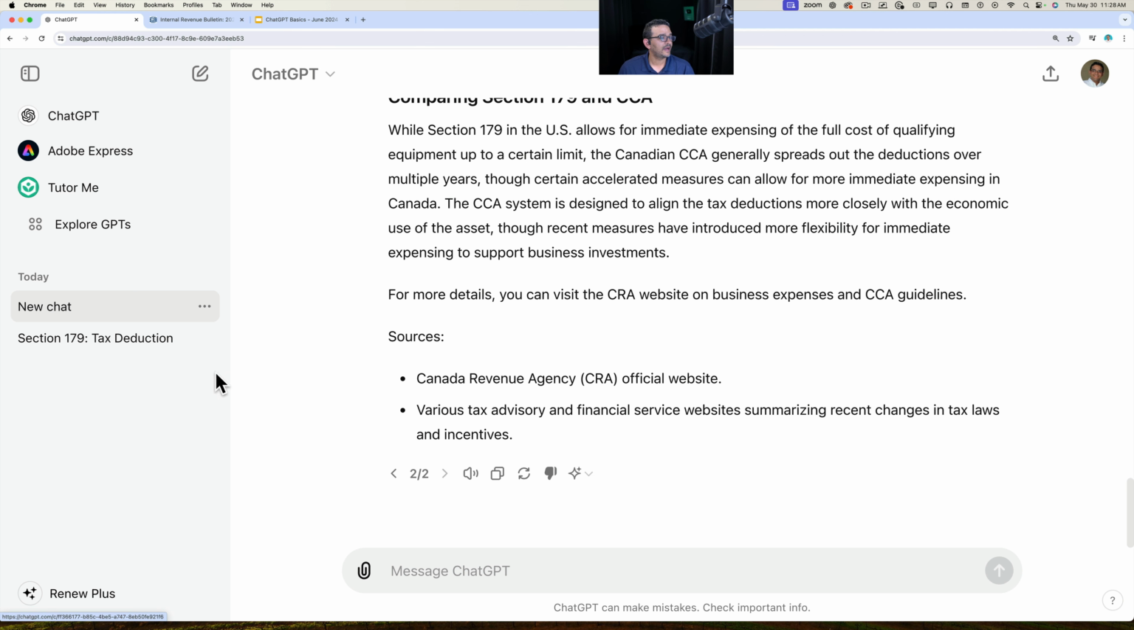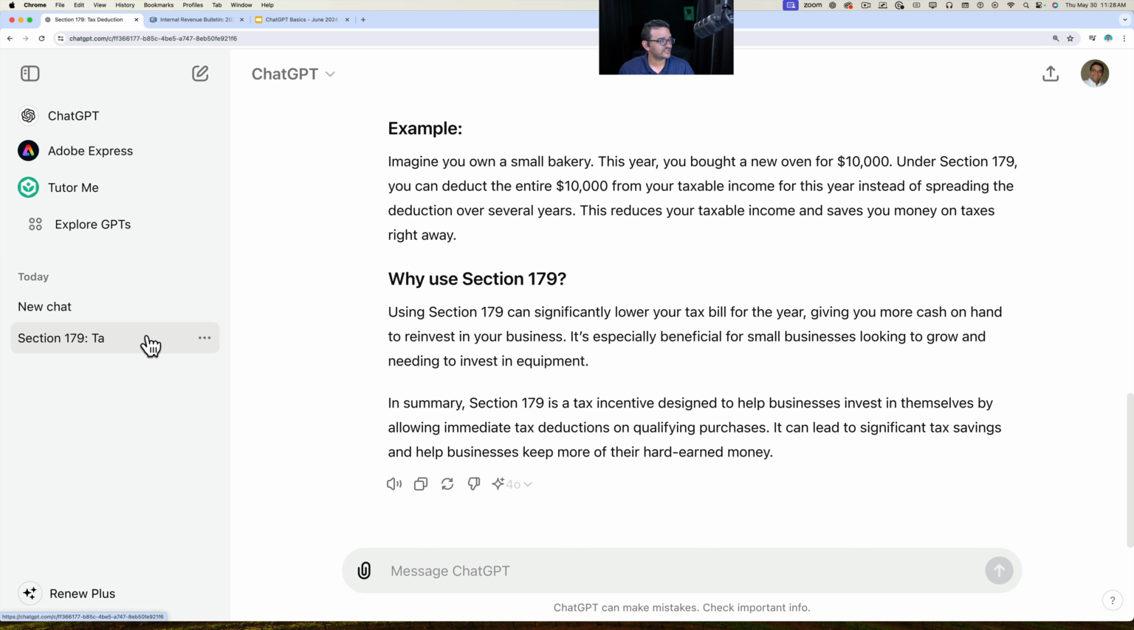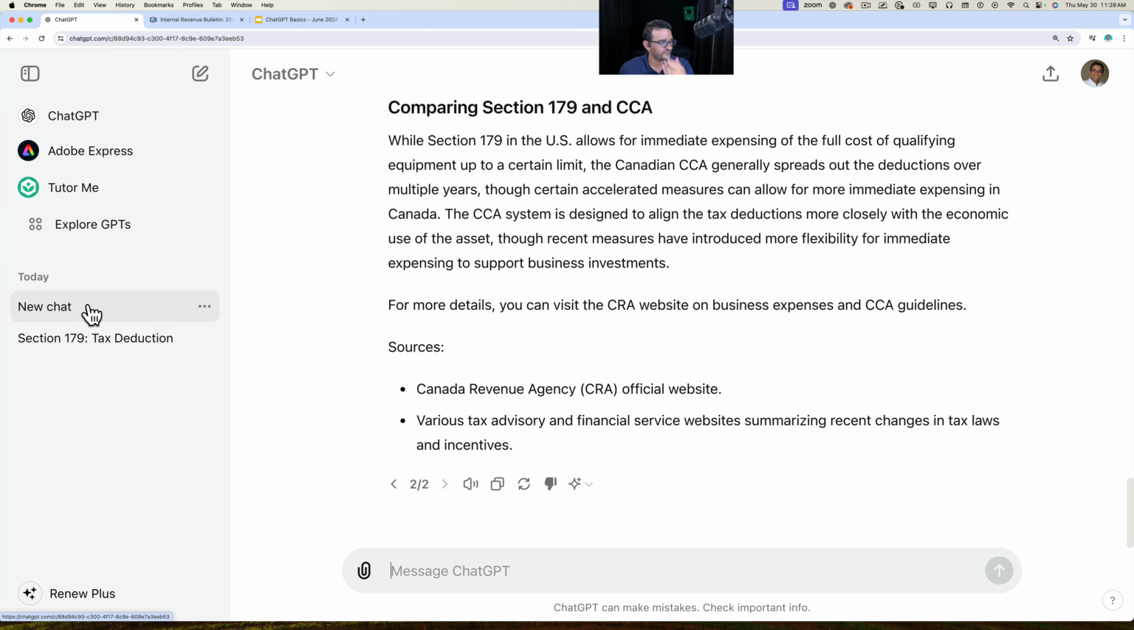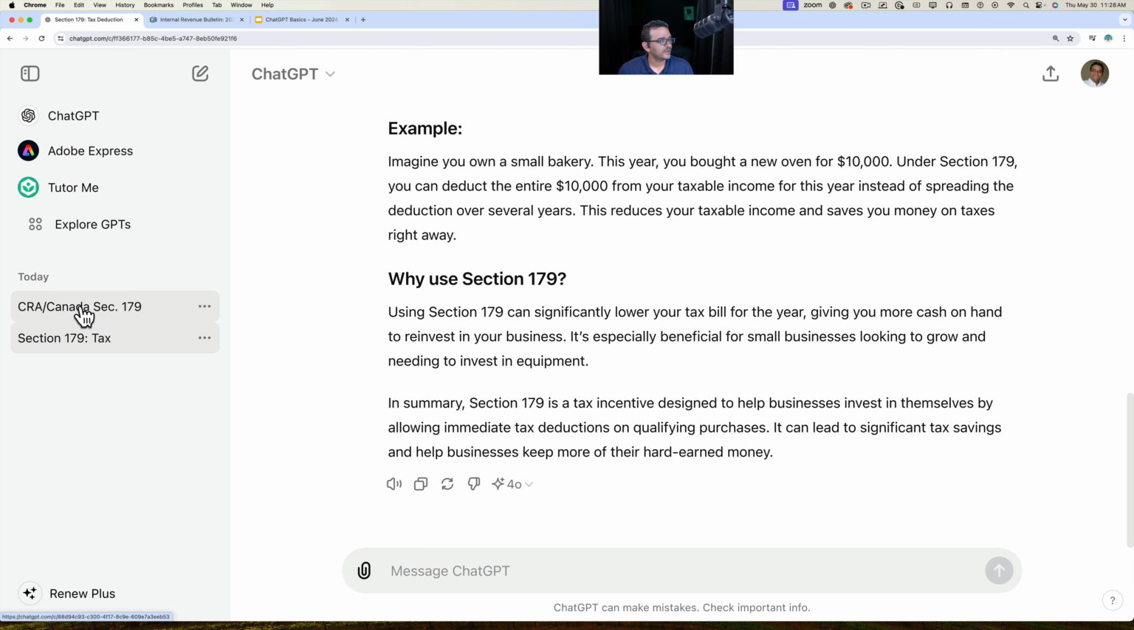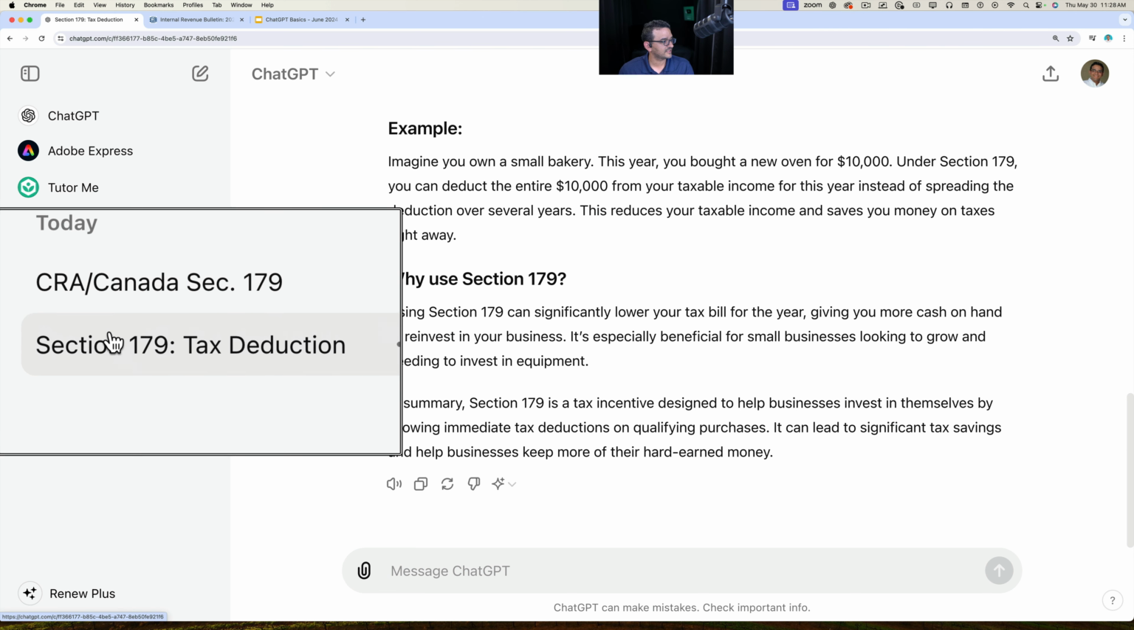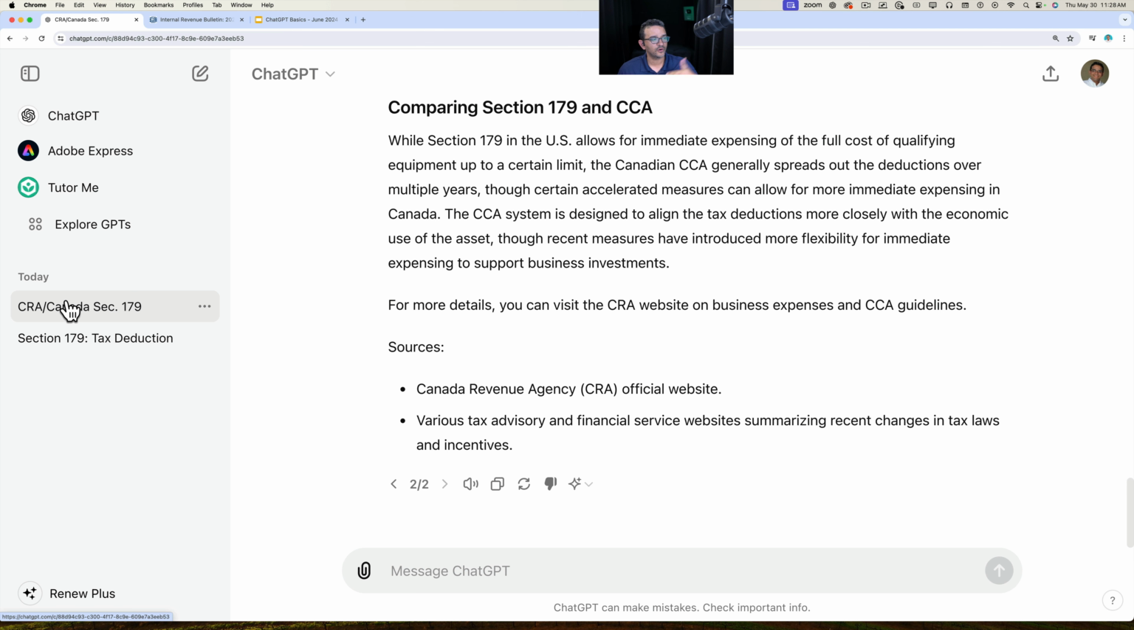Okay. Now down here on the left, again, I could switch back and forth between both chats. I could change, as I mentioned earlier, the name of this chat. So I'm going to put here, I'll just put CRA Canada section 179. So that's just the title for me to use as a reference, so that now I know I can quickly access, okay, I want to look at this one, I want to look at that one. So I can quickly go to the one that I want. Okay, and then I can obviously archive any of these.